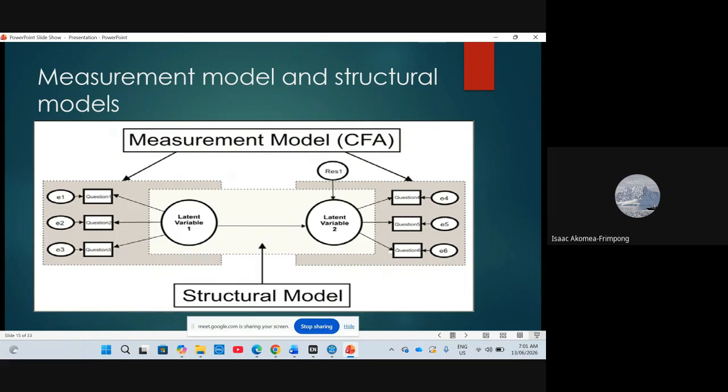So here you can see latent variable 1, latent variable 2. These are what we call the variables or the constructs. What are they? The constructs are the main things that you are trying to deal with or assess. For example, if I'm looking at the relationship between artificial intelligence and employee performance, my two main constructs here are AI and employee performance.